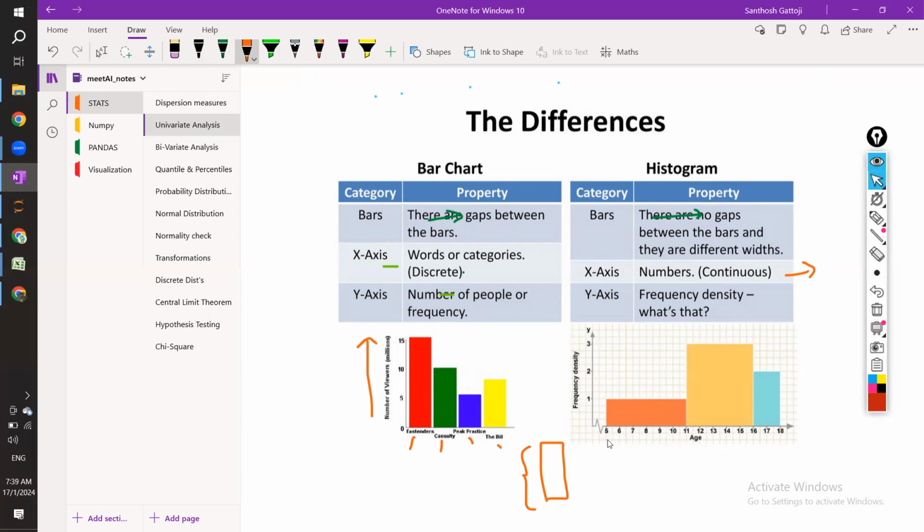That means from age 5 to age 11 there is only 1%. From 5 to 11 age, the number of persons is only 1, and from 11 to 16 the number of people is 3. From 16 to 18, the number of people is 2. So you need to cover each and every age that is present in the graph. That's why it will always be continuous in nature.